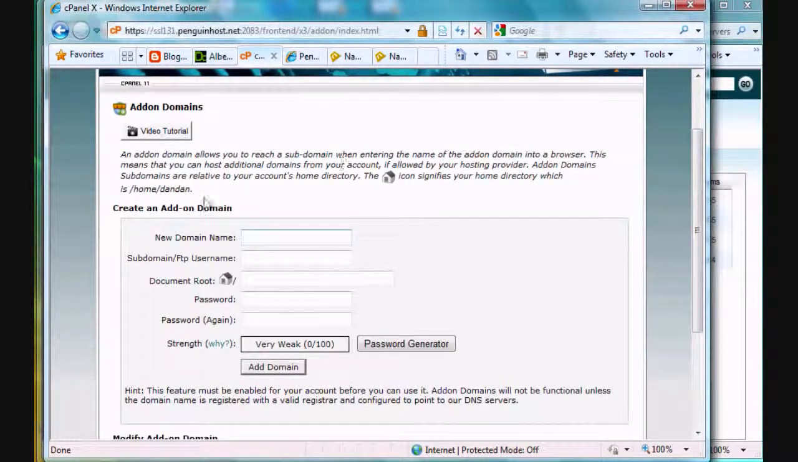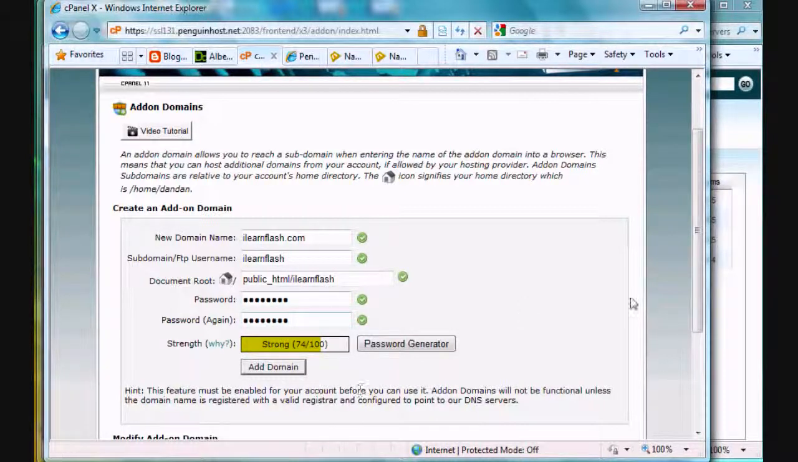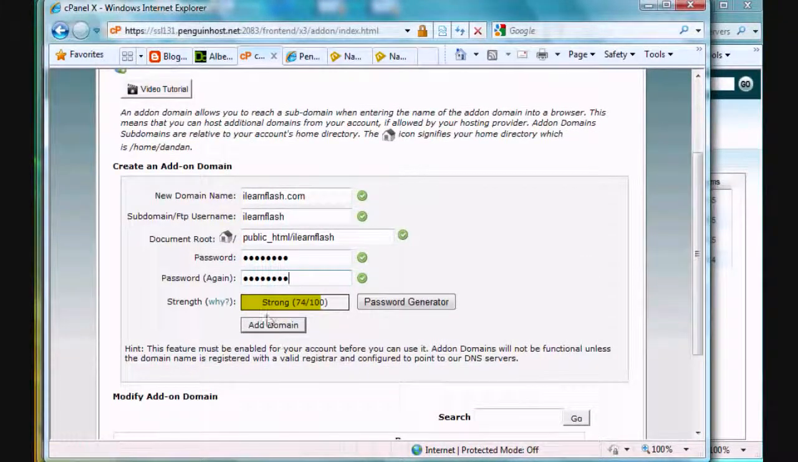and it says, what do you want your new domain name to be? The new domain name is iLearnFlash.com, right? Then I'll click in subdomain FTP username, and it automatically fills it in, and it automatically fills in a suggestion for a directory or folder to hold the site in, right? And it says public_HTML, which is my home folder, / iLearnFlash.com. I've already made a folder for it called iLearnFlash. So I'm just going to take off the .com bit, and then I will put in my password. And I'll put in this password here, right? And all I have to do now is click Add on Domain, and hopefully it'll work.